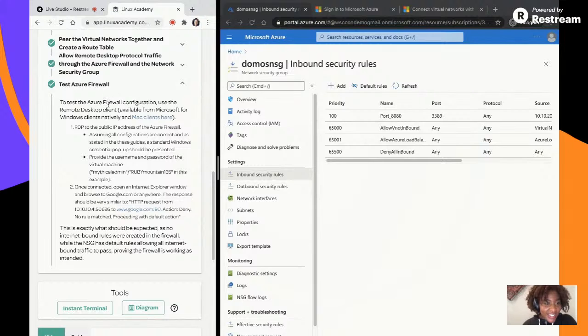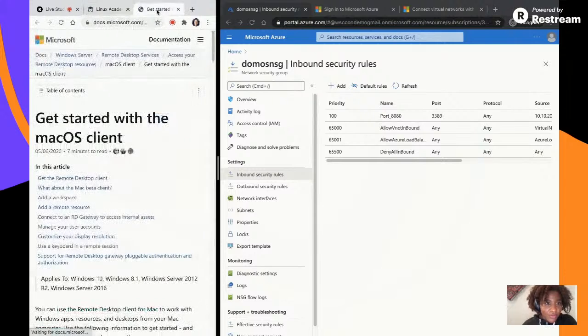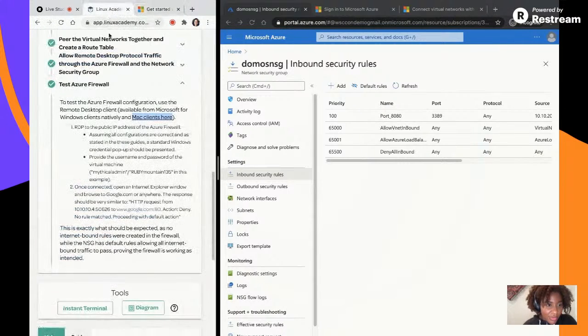To test the firewall configuration, use the remote desktop client available for Microsoft Windows natively, and a Mac client, of course, with a Mac. Once connected, open an Internet Explorer window and browse to google.com. The response should be similar to normal. This is what should be expected, as no internet-bound rules were created in the firewall, while the NSG has default rules allowing all internet-bound traffic to pass, proving the firewall is working as intended.